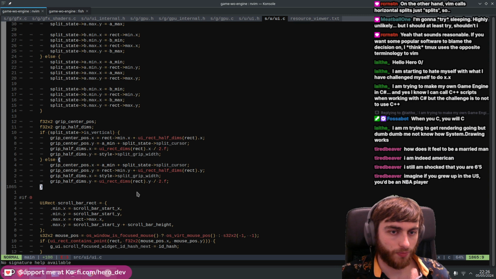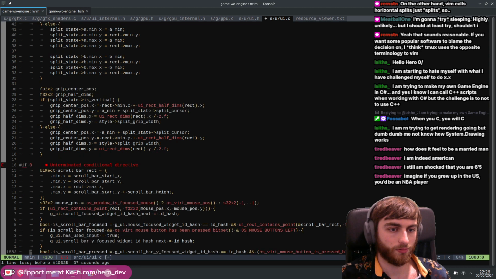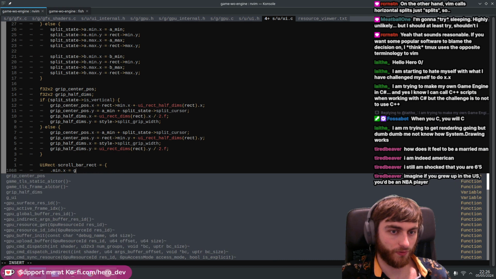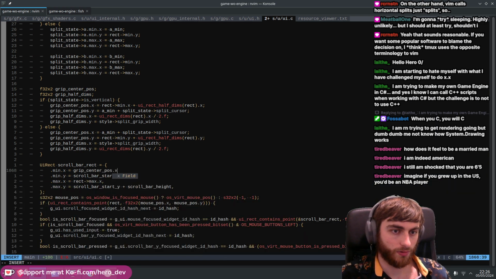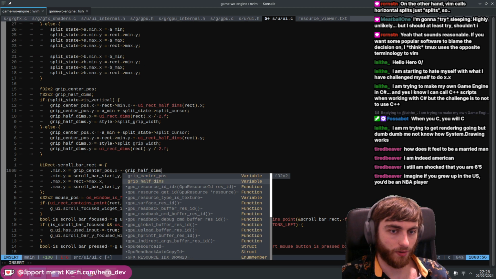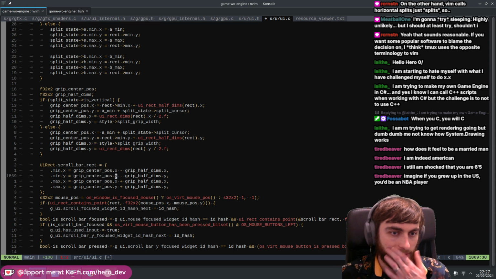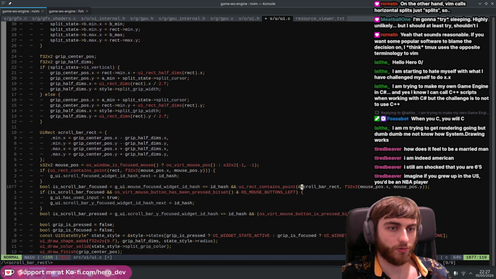So I guess we want to compute the, let's just compute it. So this would be grip center position dot x take grip half dims dot x. Basically the same everywhere. So these two are pluses, these two are y's, and voila. So now you've got your grip rectangle.